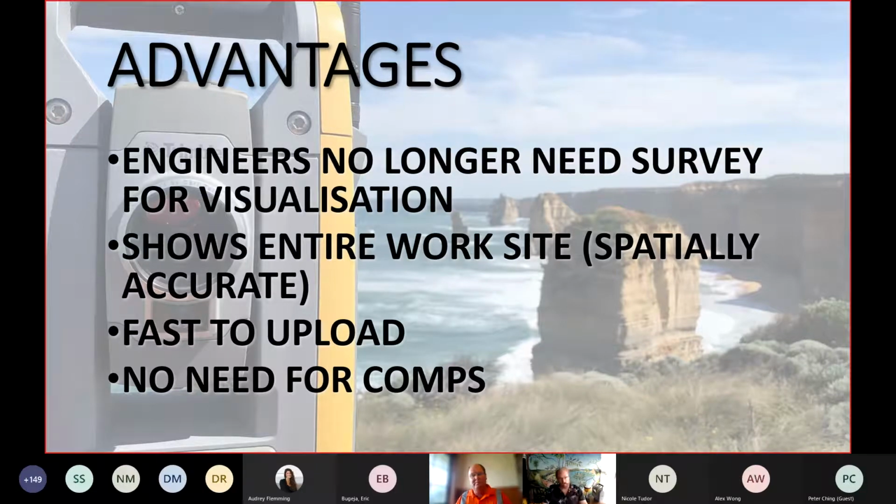So with Propeller, they're able to see exactly in a 3D environment, with the aerial image and with as-built of services, what it looks like. And although it's not directly survey related, it has saved a lot of time.